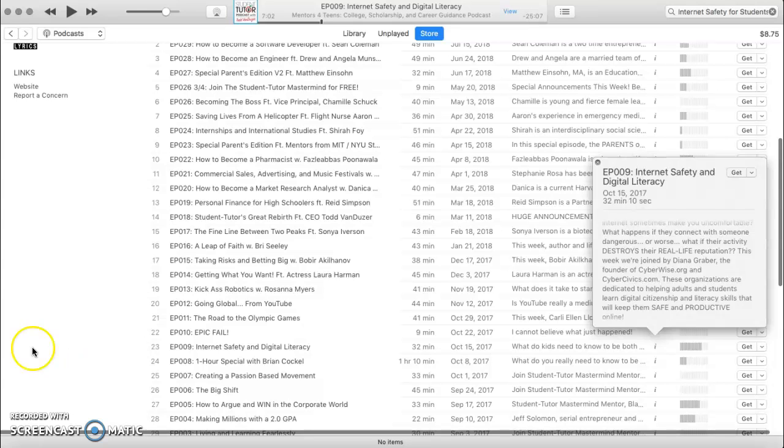So again, just 3 different resources here. The first one just a list of games for students, and then the last 2 are focused more towards teachers.